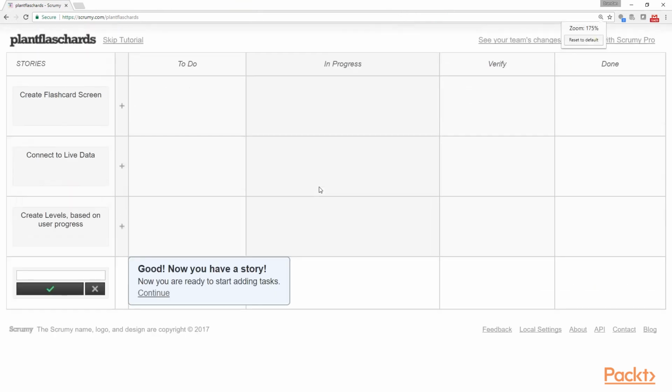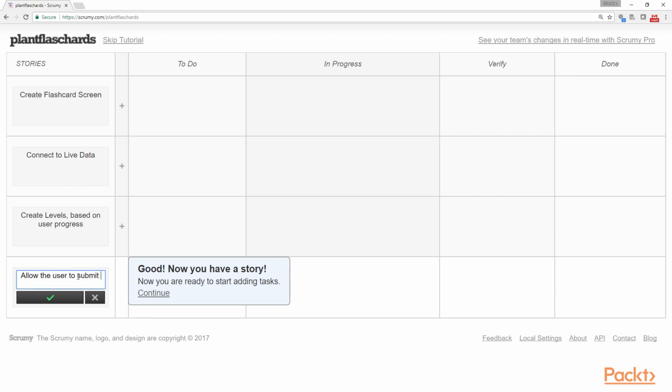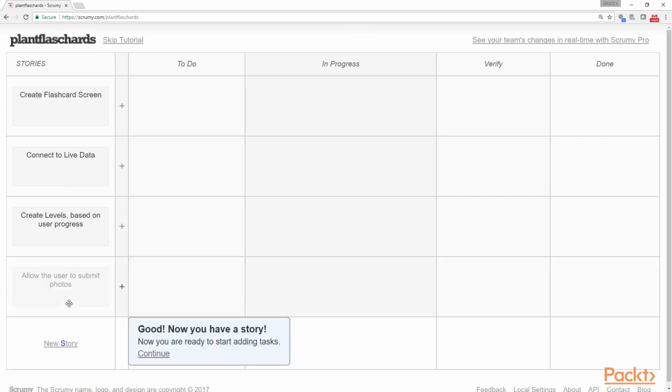We'll just zoom up a little bit so you can see the text a little better. So you see create flashcard screen, connect to live data, and create levels based on user progress. I could also add some more things like allow the user to submit photos. Doesn't necessarily mean I'm going to do it. It just means I'm going to put this on the list and decide maybe this is something that I'm going to do.